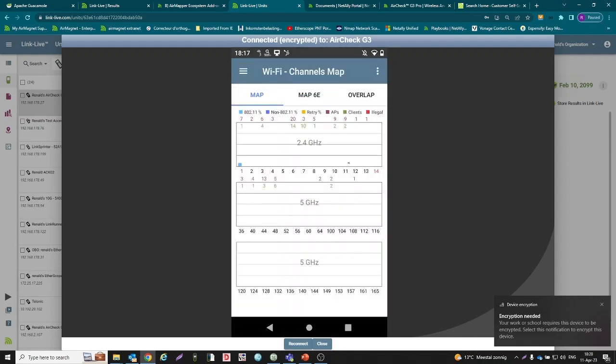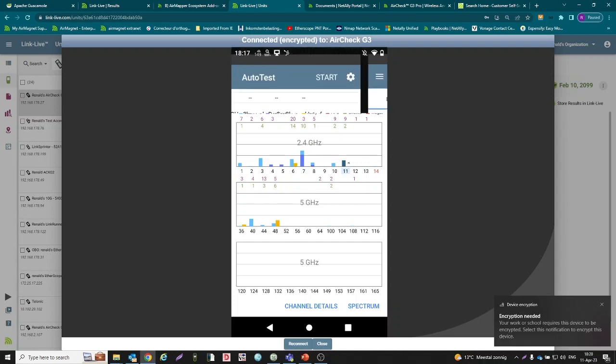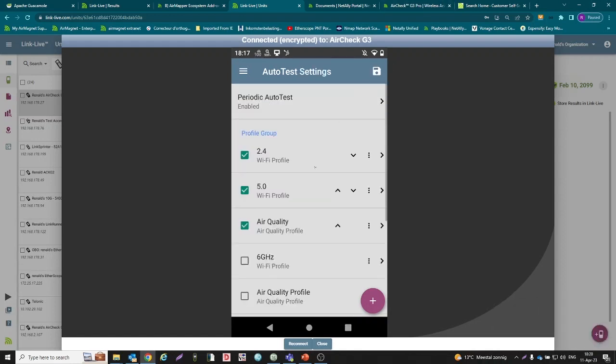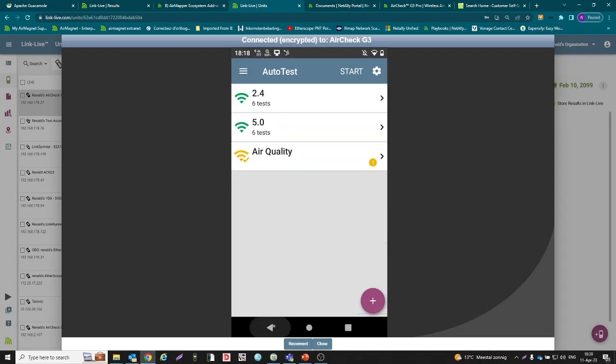On the channel map, we come back to where we were earlier. You can just select the channel, and when you do so, you have access to the channel details and the spectrum below here. So this is the auto test or connectivity test, and remember there is this little wheel here. Those are all the tests and profiles that have been created. Not the test but the profile that has been created can be shared and used on any other AirCheck G3 that you have claimed in your account.